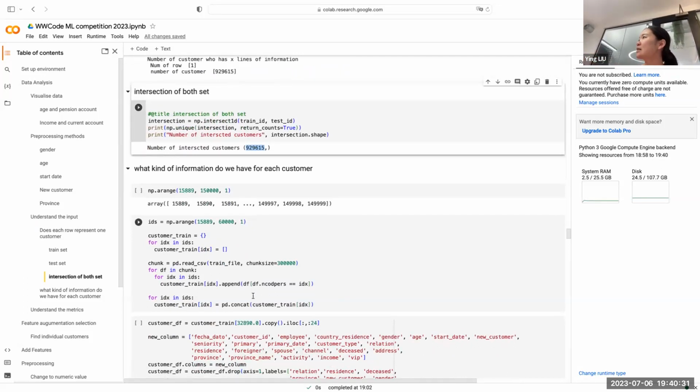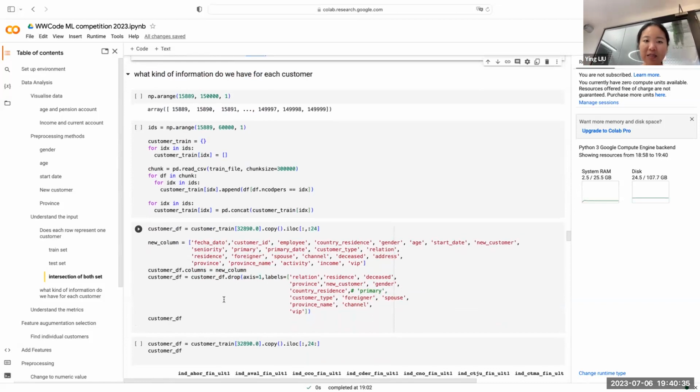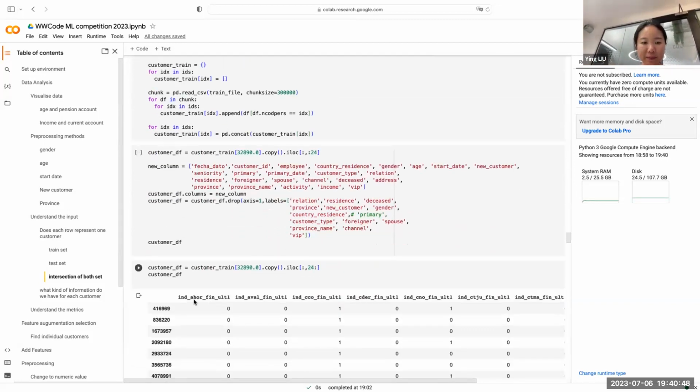Then we know that we understand the problem. And once we understand the problem, we need to see what kind of feature I need. I get the whole picture of the problem. I get the picture of what kind of feature I need, what kind of rows I need.